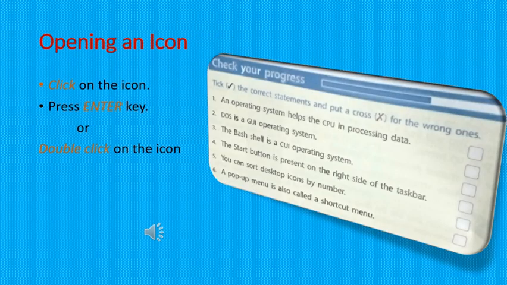Opening an icon. To open an icon, click on the icon and press the enter key on the keyboard. Otherwise, double click on the icon. Double click means press two times together on the left mouse button.